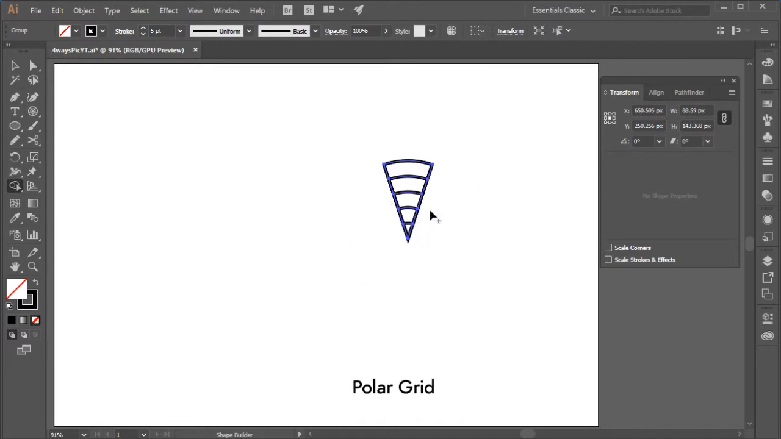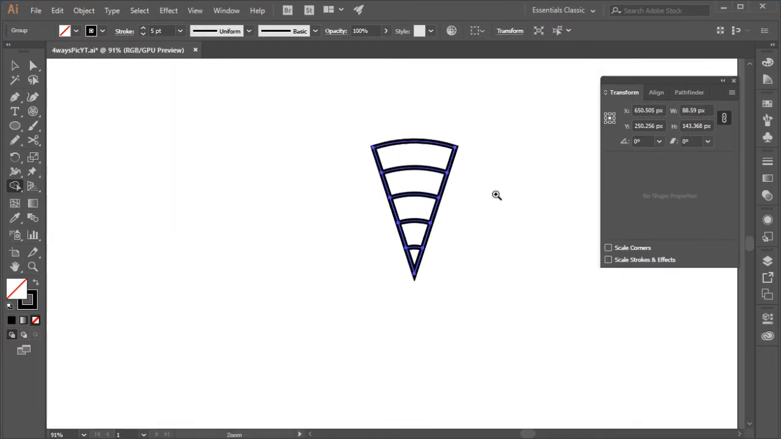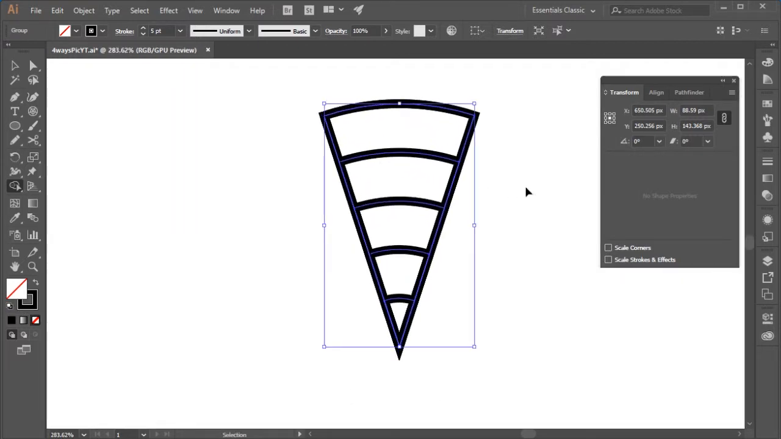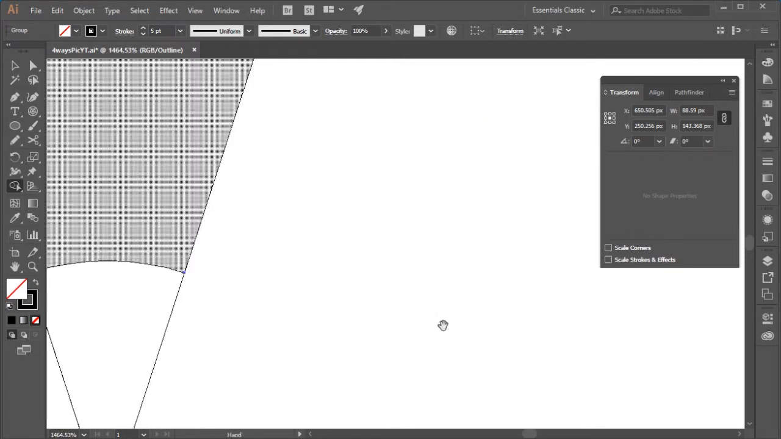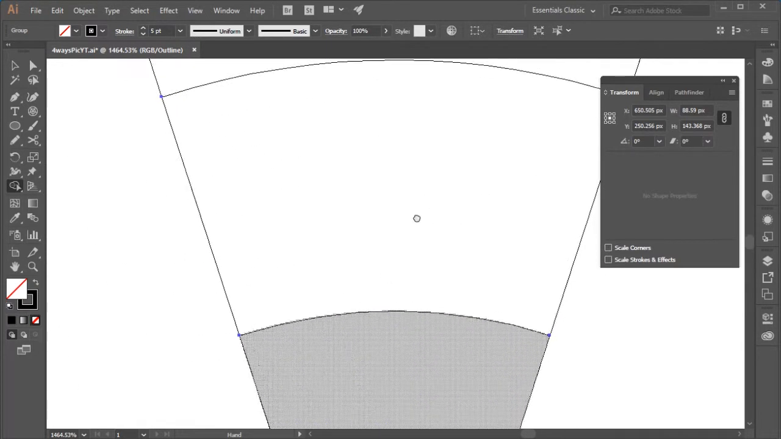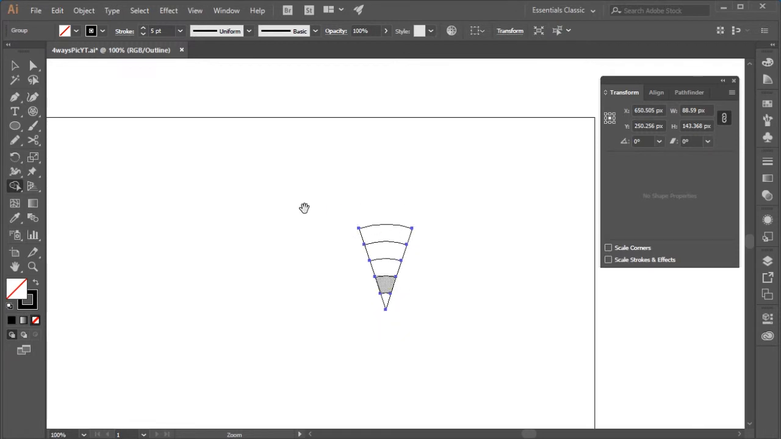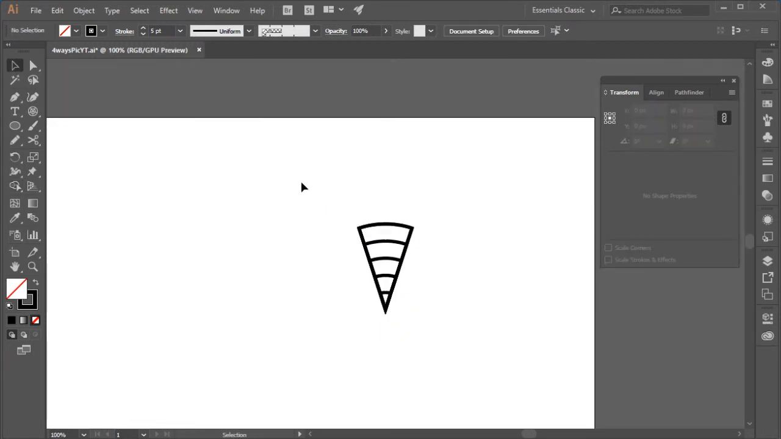Awesome. So I've gotten rid of everything I don't need. I'm just going to zoom in, make sure everything looks good. I'm going to hit Control or Command Y to go in outline mode. Just going to zoom in a little bit further. Everything seems to be fine. Zoom out and hit Command or Control Y to return to our regular view.